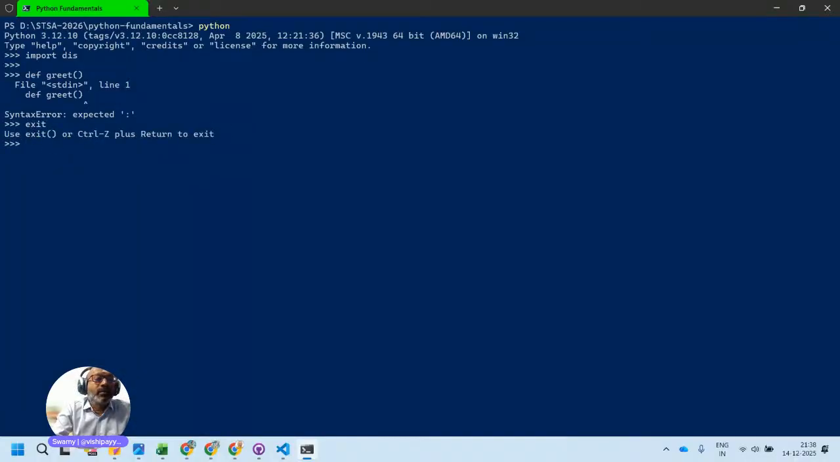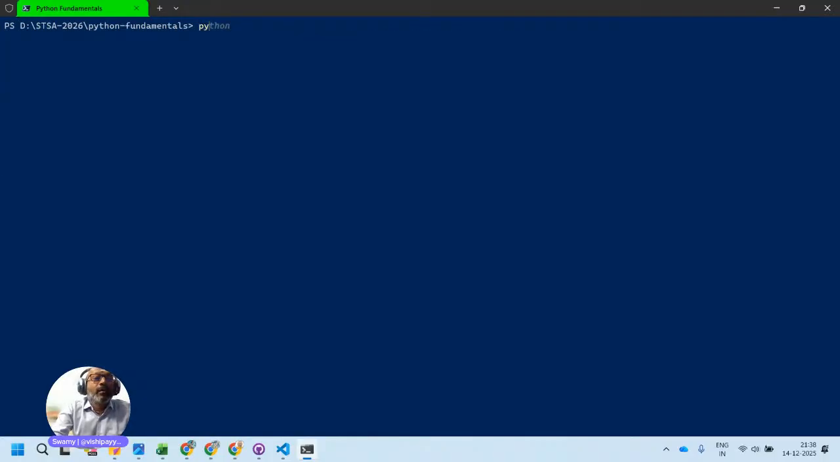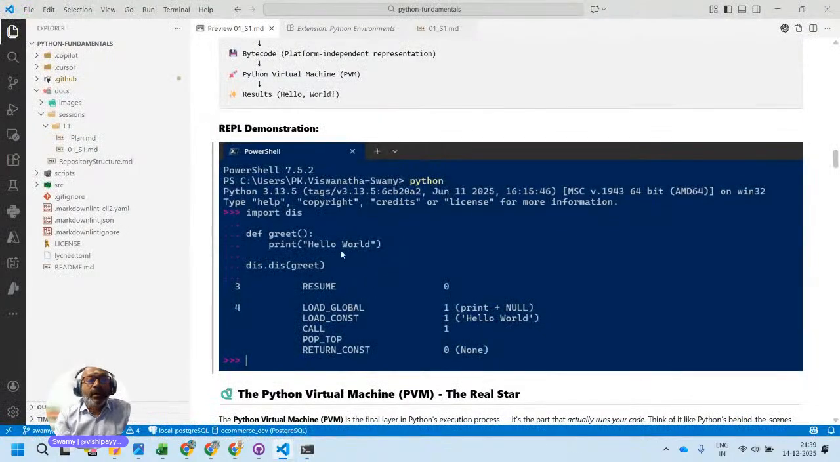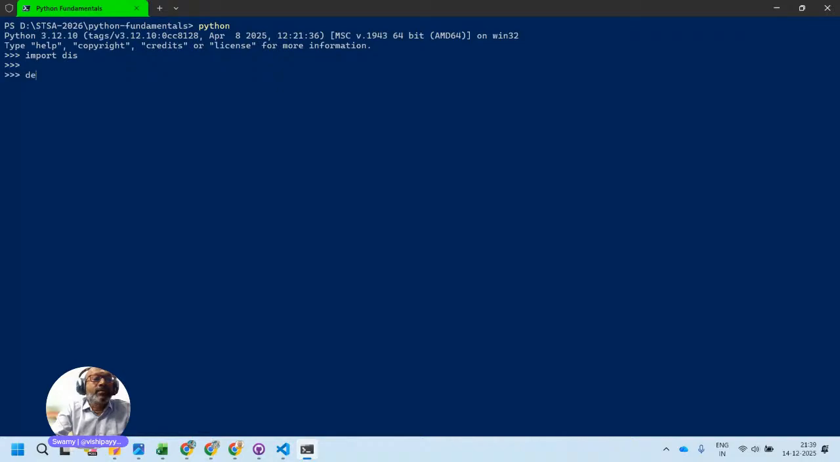I'll just exit from this, and then I'll come back and redo that. Python and import this. We have imported. Now the next thing is we'll write a function. We'll come back and learn what this function is. Inside this function, we should have some space, and we'll see print. I'll use double quotes: Hello Python.